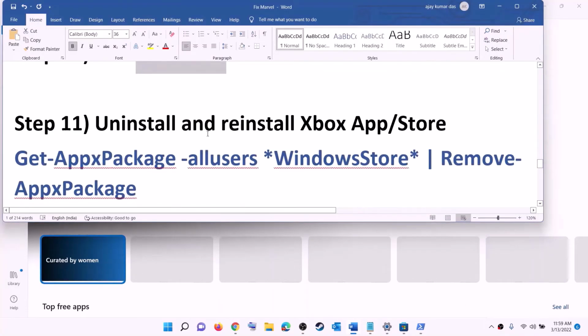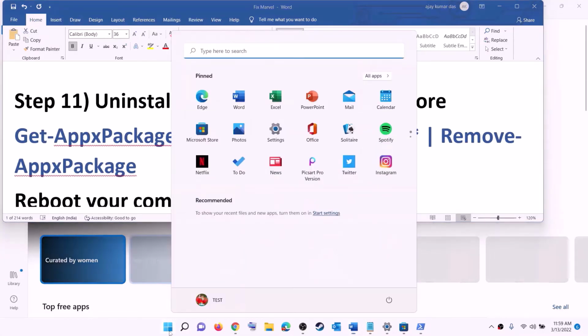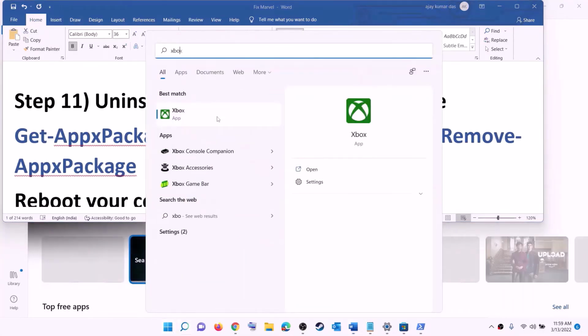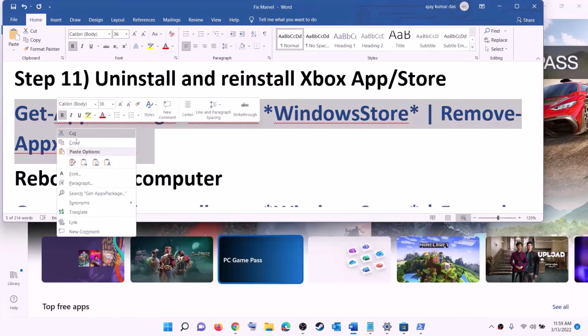Now the next step is to uninstall and reinstall the Xbox app and Microsoft Store. So for this, type in Xbox app in the Windows search box, right-click on Xbox app, then click on Uninstall. And then again, click on Uninstall. And after the uninstall, copy this command to uninstall Microsoft Store.